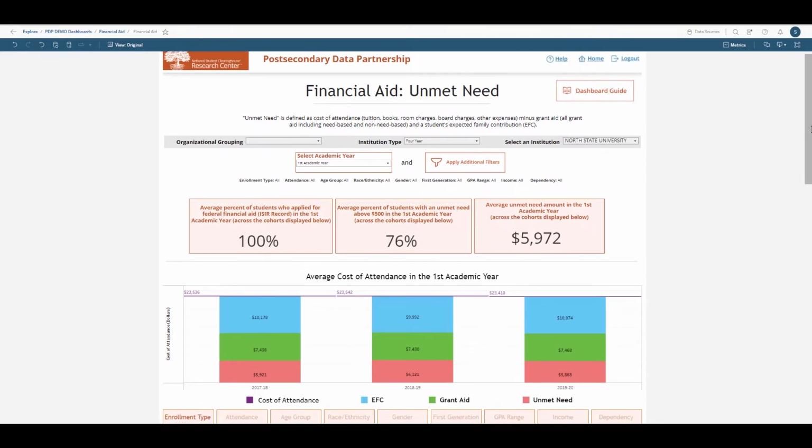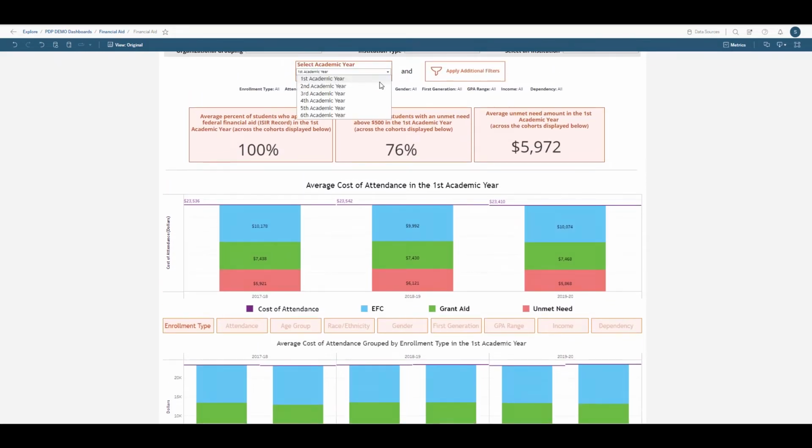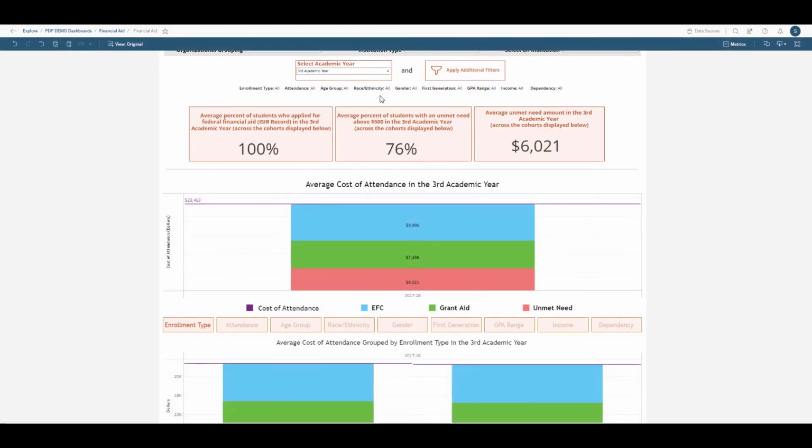Unmet scrolls down the screen and finds the next set of reports, which are stacked bar charts. The title of the upper chart is Average Cost of Attendance in the First Academic Year. The x-axis shows 3 years of data for students in their first academic year. But if Unmet changes the academic year to the second, the most recent year is removed. And if Unmet changes the academic year filter to the third year, the report drops the second bar.